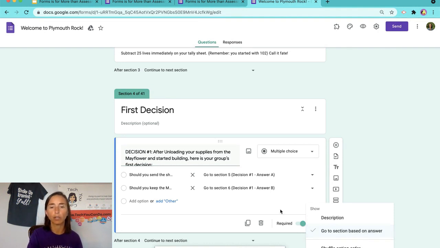And when you do that, you're going to have these two open. Now, when I created this form, I had all of my papers with me because I was converting this paper activity into a Google form. And I did this one at a time.